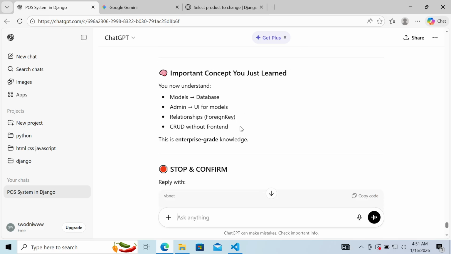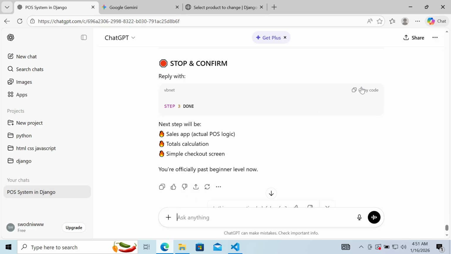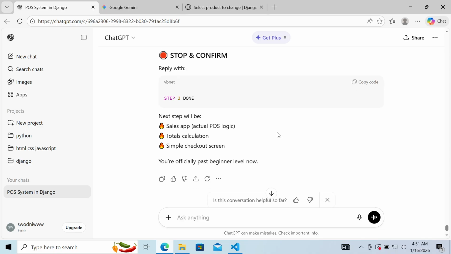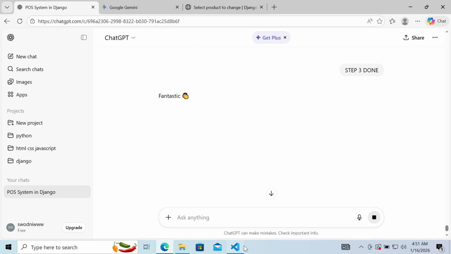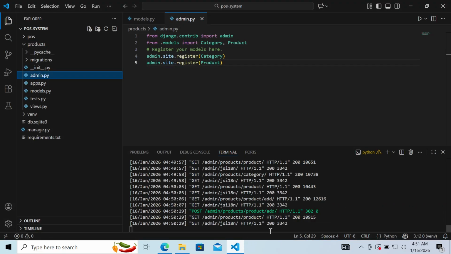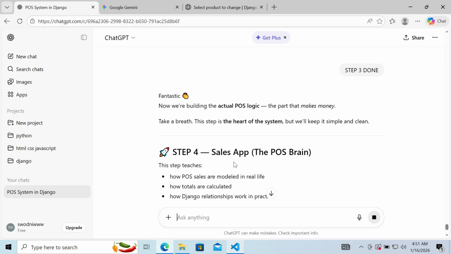This is enterprise grade knowledge. Stop and confirm: Step 3 done. Next step will be the sales app: actual point of sale logic, totals calculation, simple checkout screen. You're officially past beginner level now. Alright, Step 3 done. We are done, and it is time to move to the next step, the part that makes money.